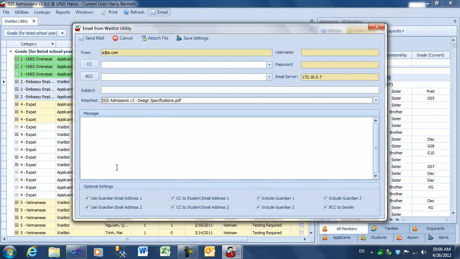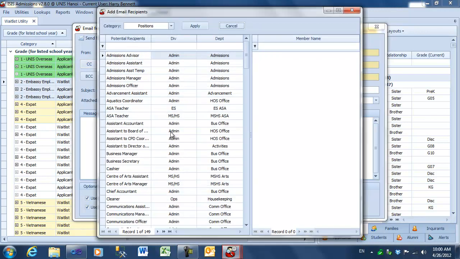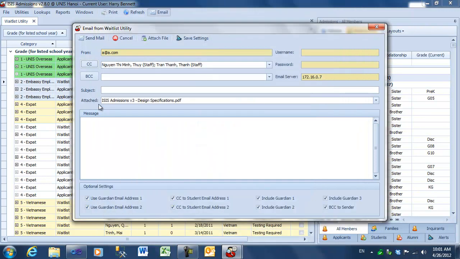In the same way, I can choose to CC other people. So here's my list. I can CC various staff members or other people as required. Again, who's available here will depend upon your particular permissions. Let's just enter an example. Here I chose the admissions assistant, which translates right now to 2 staff members. Let's apply that. There they are.